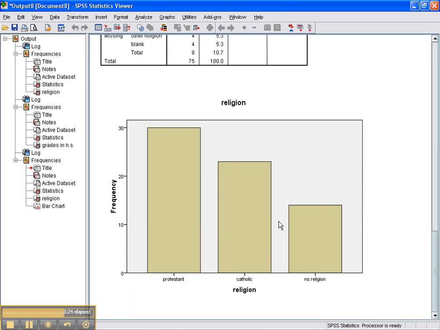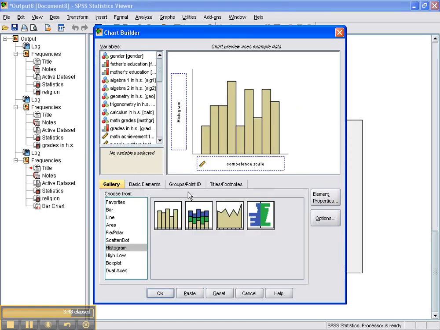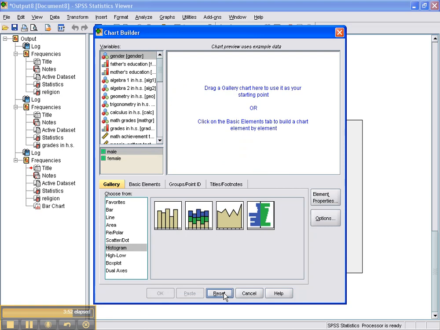Now let's move on to figure 3.6. Okay. We're going to be interested in motivation scale. And we're going to be doing graphs this time. Graphs, Chart Builder. Okay. Hit OK. I should really remove that. And I want to get this out of here, so I'm just going to hit reset.